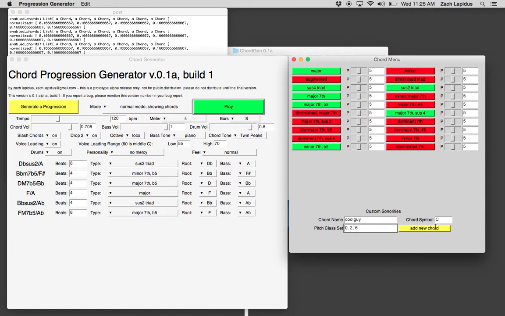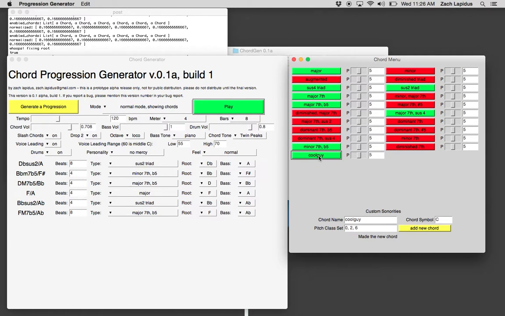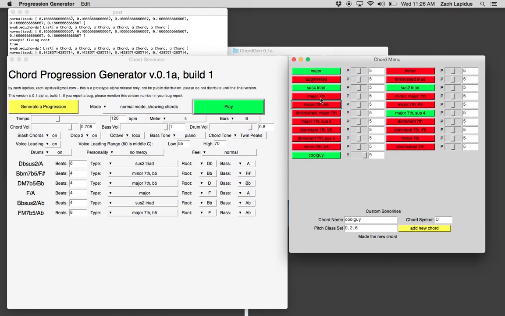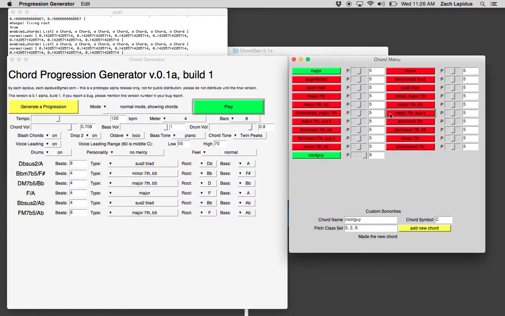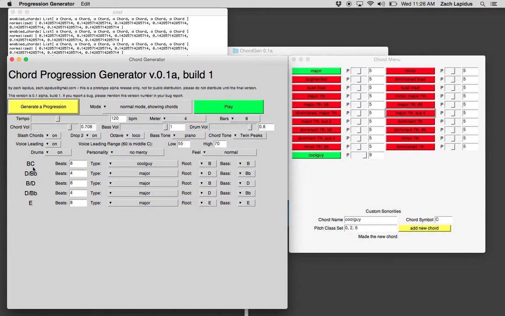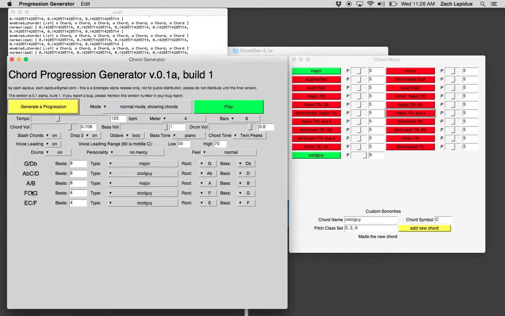And then when I hit add new chord, the cool guy chord appears here. So I'm going to turn the cool guy chord on and turn the probability high and turn off a bunch of other stuff so that we can have some cool guy chords in our song. I should have picked a different symbol, I guess, but we have 2 cool guy chords down here and one over here, and I'll crank up the tempo, maybe put a halftime feel so you can hear them.